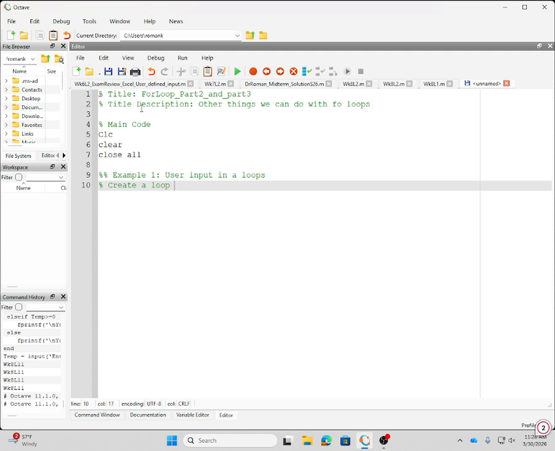Create a loop that prompts a user to input values to create a matrix. Okay, what does it mean?